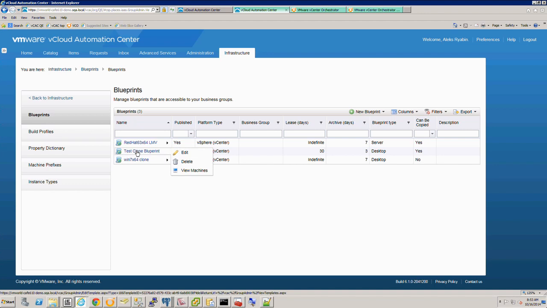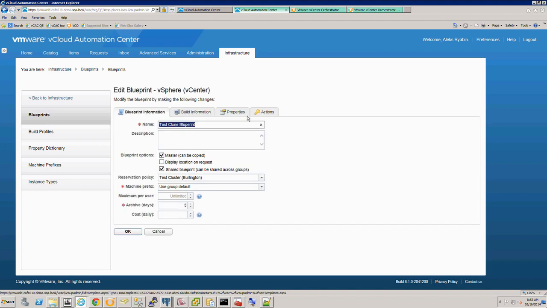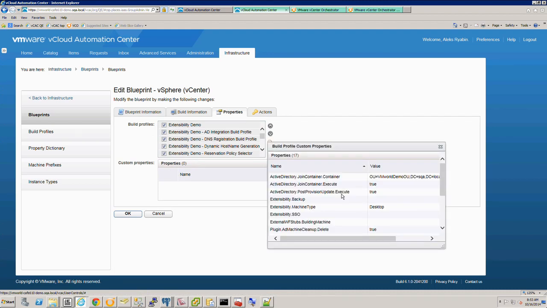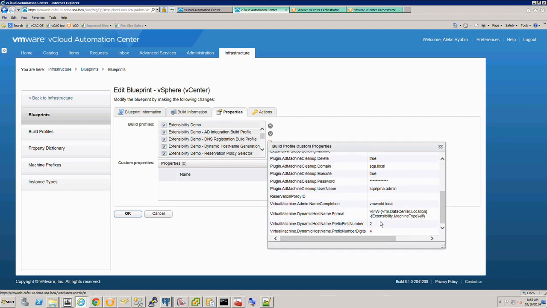So if I go back in the blueprint and show you what it was overwritten to, you can see here that the way its name format is generated would be VMW dash, and then the data center location, and then the machine type. Remember, data center location is reflected by the drop-down where I want to be, either Burlington or London, and the machine type is whether it's a desktop or something else. Now, obviously, I don't want to put a desktop there or some other long name. It needs to be short.